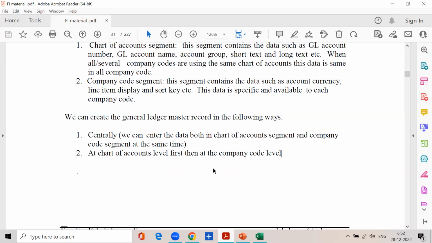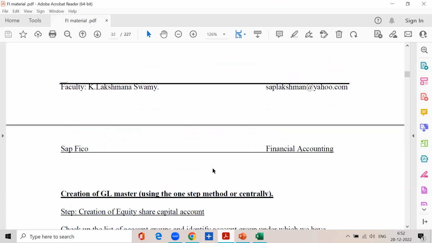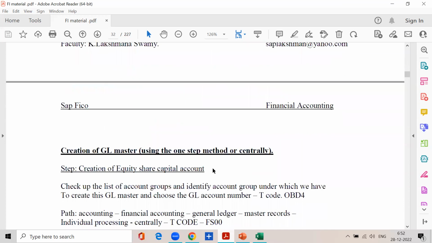Now let us see how to create GL account master record. So let us start with creation of equity share capital account. Here in the financial accounting, I will take you through the total accounting process very logically. Then at the end of FY, I will show you the clear-cut picture of P&L account and balance sheet. So the total FY class itself is a project. So let us start with the creation of equity share capital.